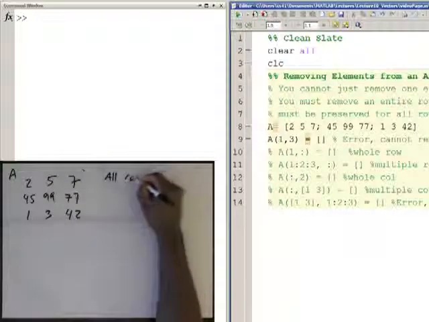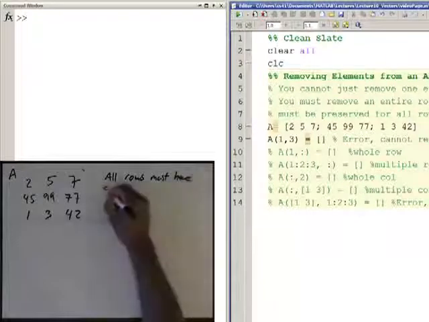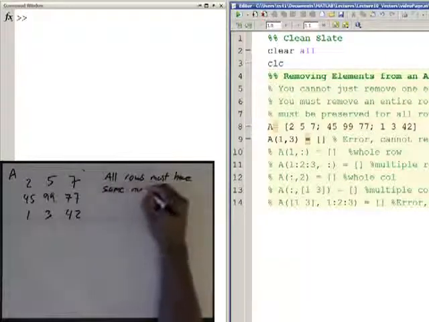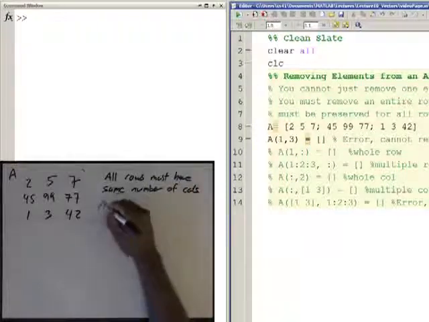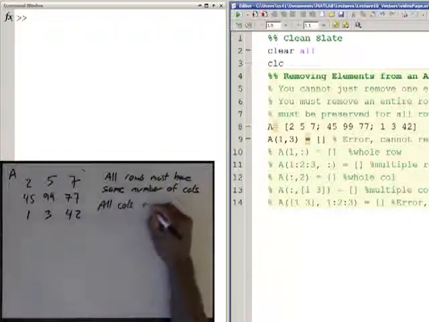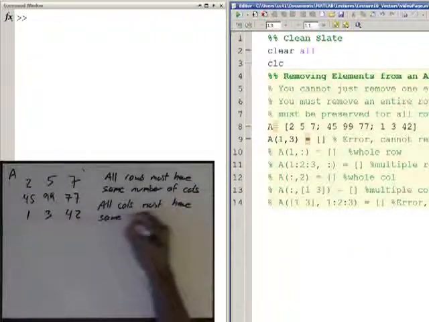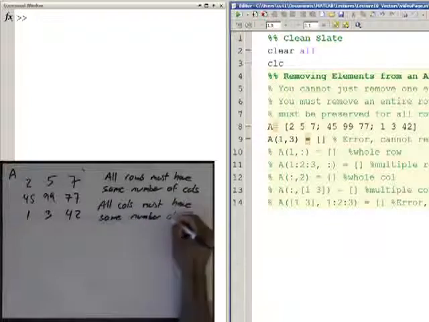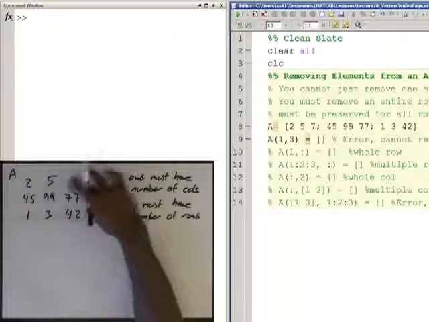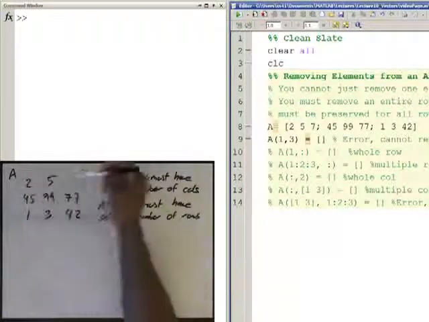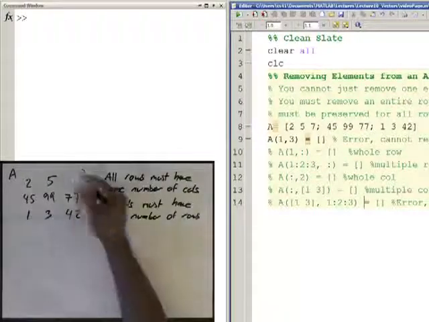Let's put that down. All rows must have the same number of columns, and all columns must have the same number of rows. Okay, so if I were trying to remove this 7, then row 1 would only have 2 items in it, whereas rows 2 and 3 would have 3 in it, and you can't do that.